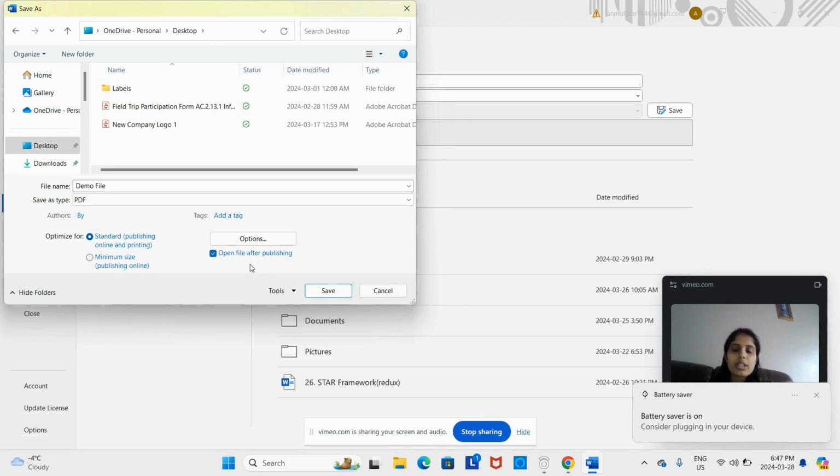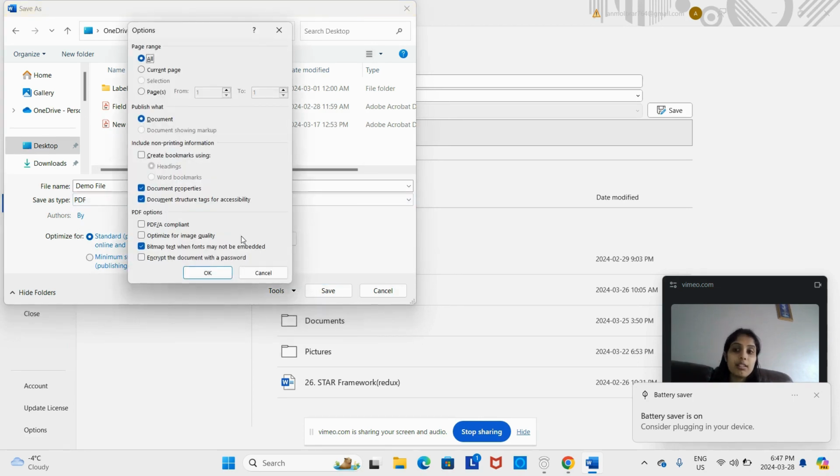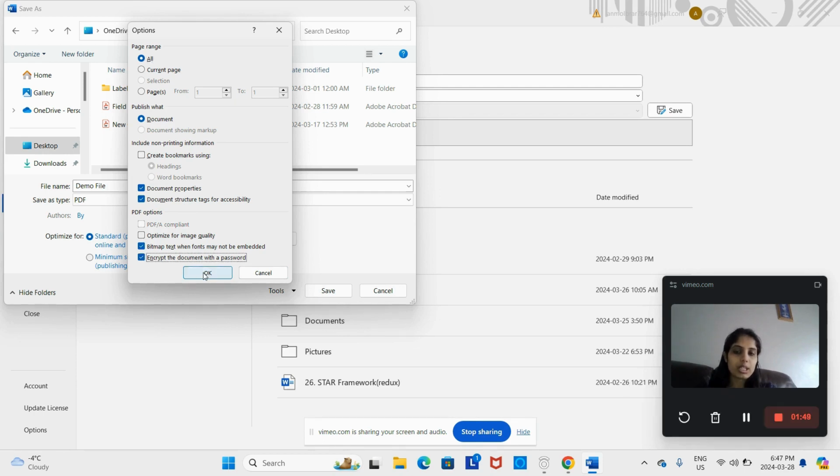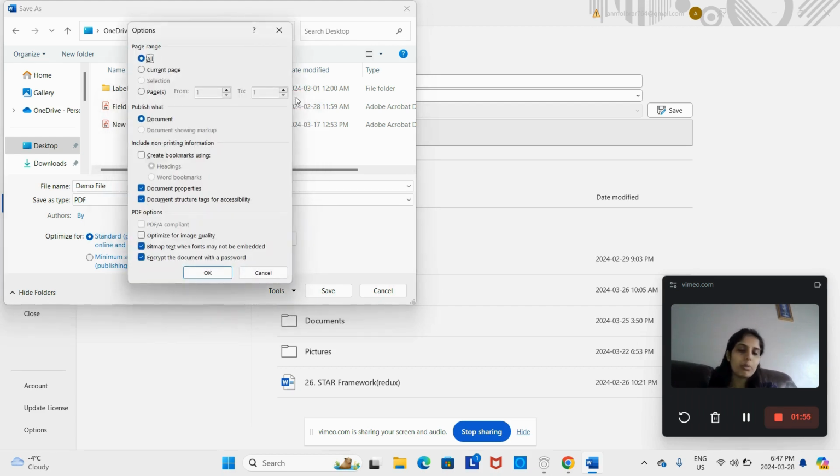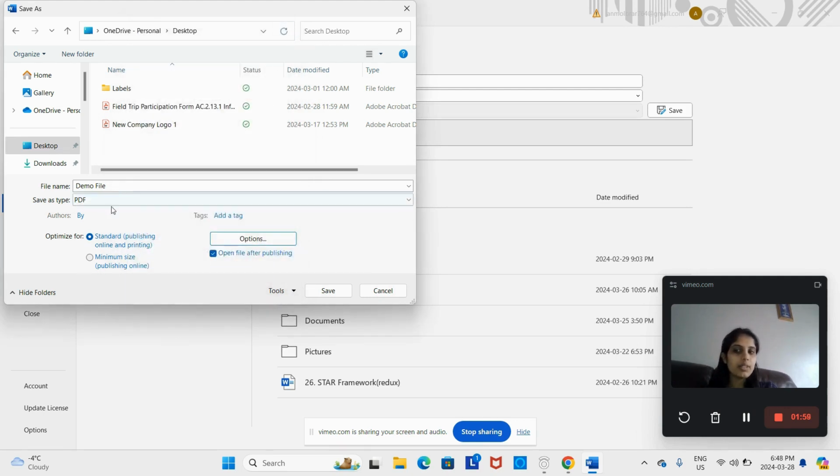So if you want to save it as a PDF, then there will be options. Here you can have different options, like how many pages you want in the PDF. Publish what you want, document or document showing markup changes. You want to create bookmarks, or you want to encrypt the document with a password. There you can type your password, and only then will you be able to open your file if you know the password. So these are the options that are available under PDF.